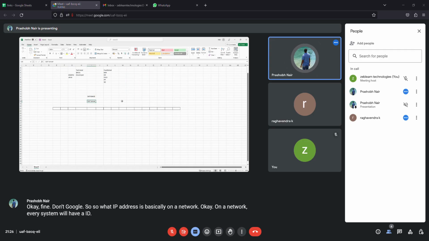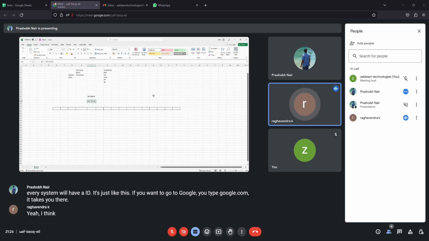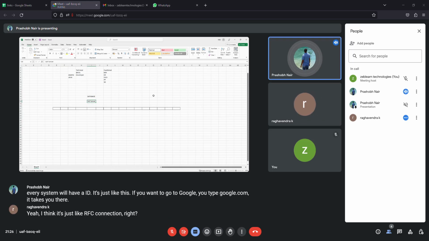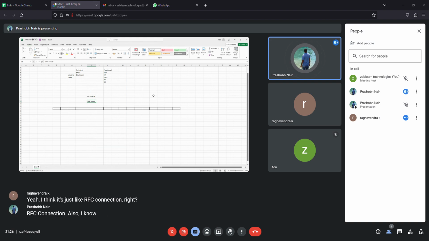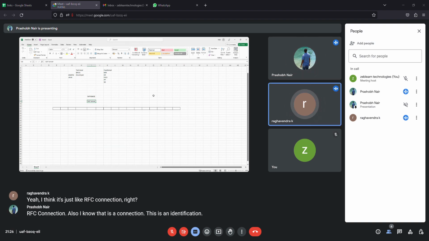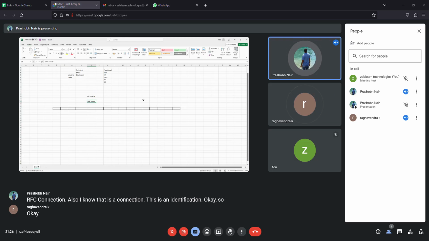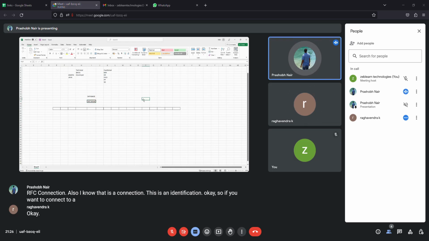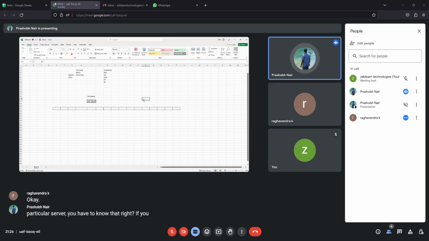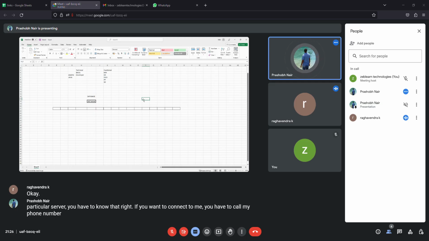It's just like this. If you want to go to Google, you type google.com, it takes you there. Yeah, I think it's just like RFC connection, right? RFC connection also, no, that is a connection. This is an identification. Okay. So, if you want to connect to a particular server, you have to know that, right? If you want to connect to me, you have to call my phone number, for example, right? You have to dial my number, then you will reach me.